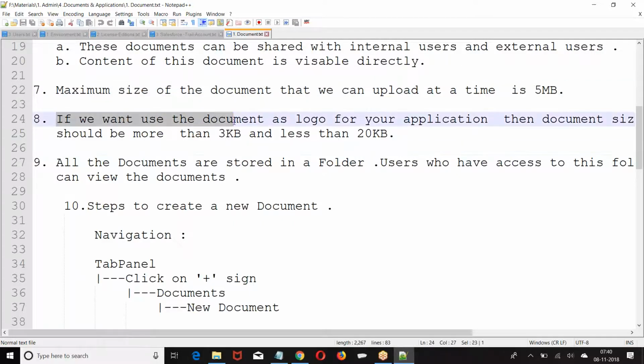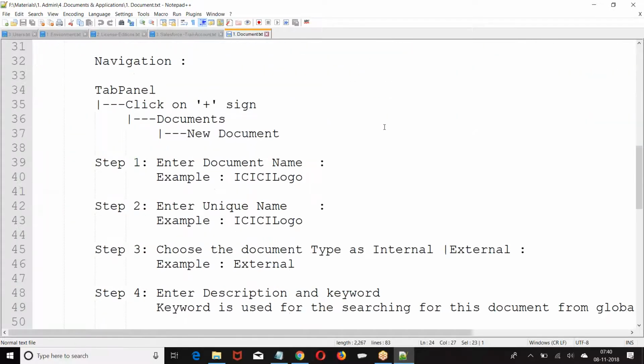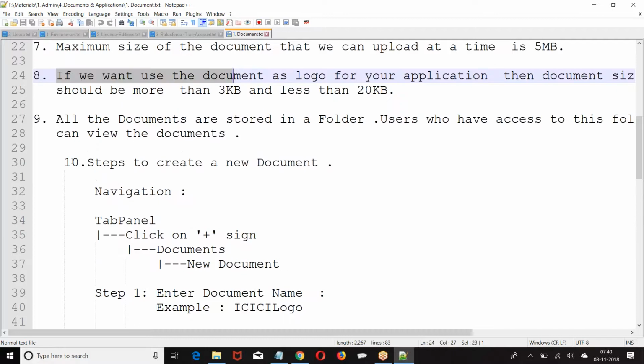If you want to use documents as a logo, we can upload a text file, PDF, everything. But if you want to use the document as a logo, the size has to be more than 3 KB and less than 20 KB. Now, all documents are stored in a folder. Whoever has access to the folder can view it. So, what is the navigation we have seen?